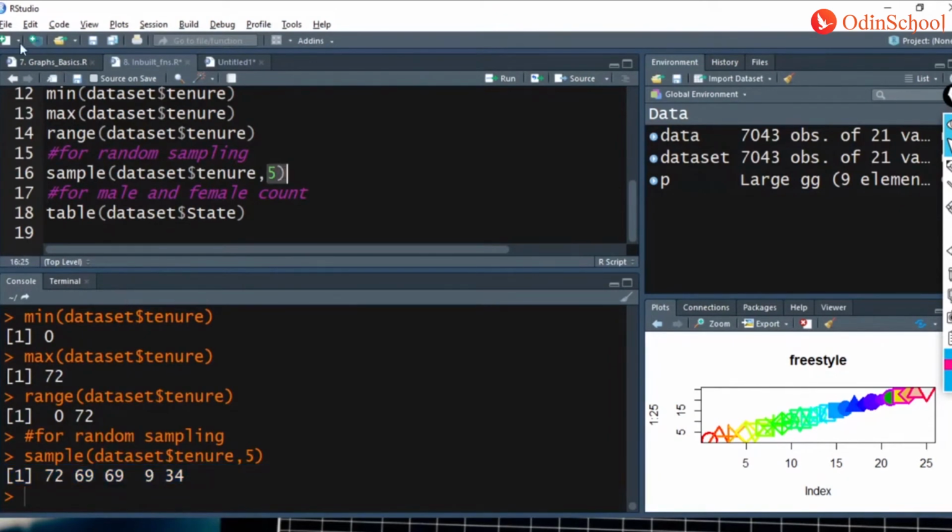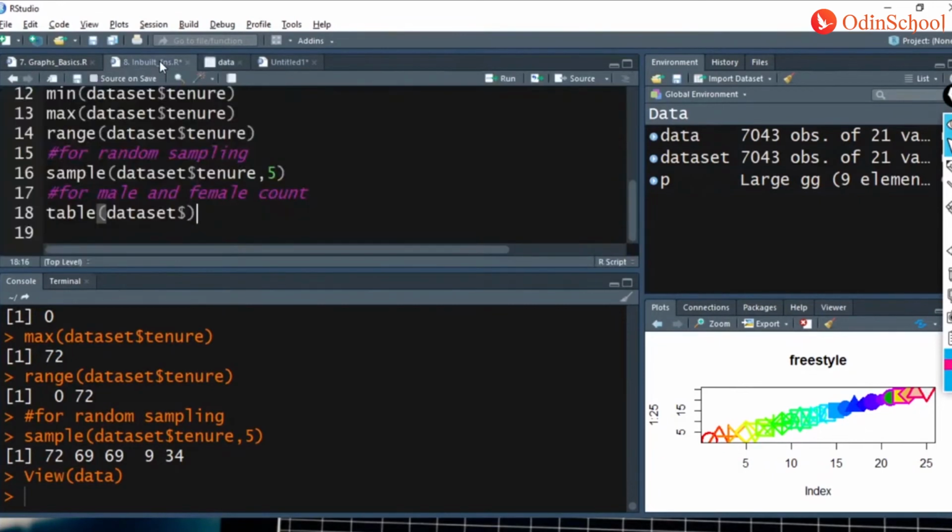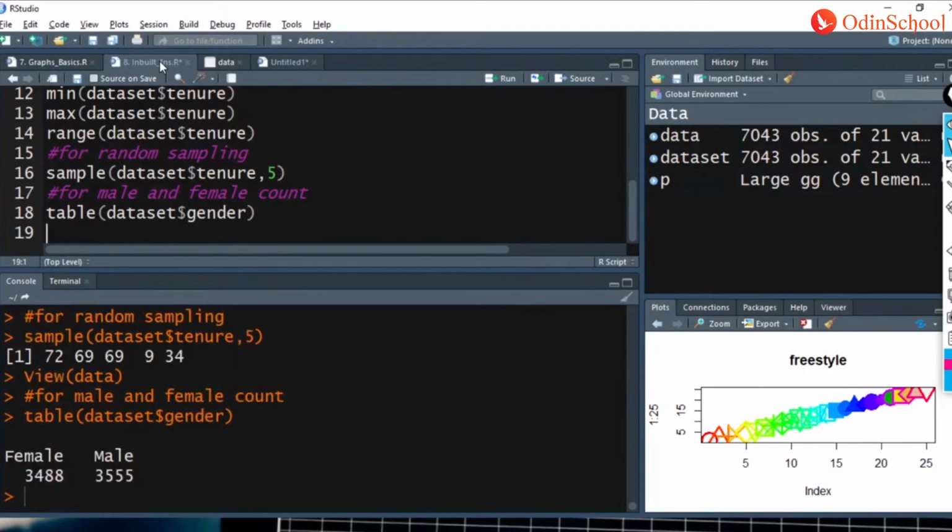All right, now let us identify a column which is binary. Okay, I think we can check it out for gender. And when you do a table of the data set's gender column, and you hit enter, it will give you the number of options you have within it.